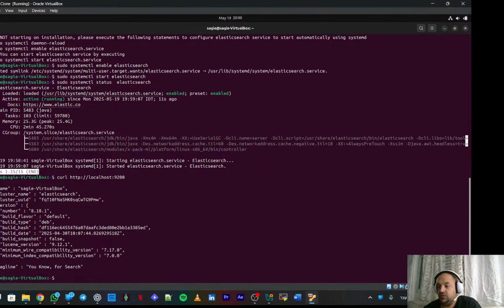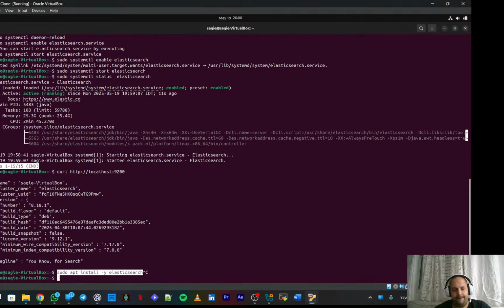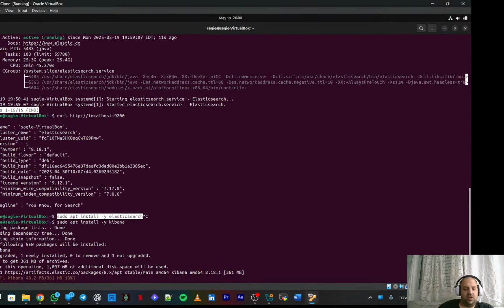So the next thing we need to do is to install Kibana. So copy the right line. Now we are installing Kibana.